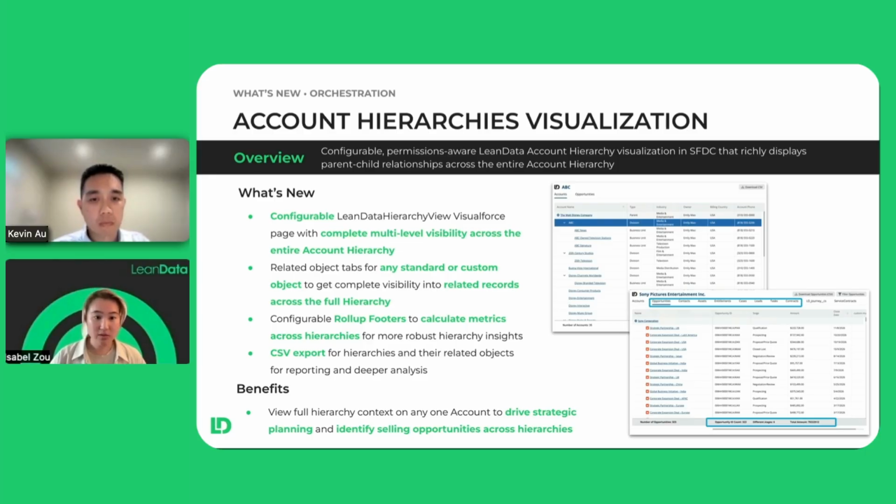As part of this, we've also introduced roll-up footers so that you can calculate metrics across the hierarchies. Something like, how many unique owners do I have across this hierarchy? Maybe if it's a high number, something might be wrong there, and there's an opportunity to come in and fix that. And then CSV export support so that you can report and do some deeper analysis on this.